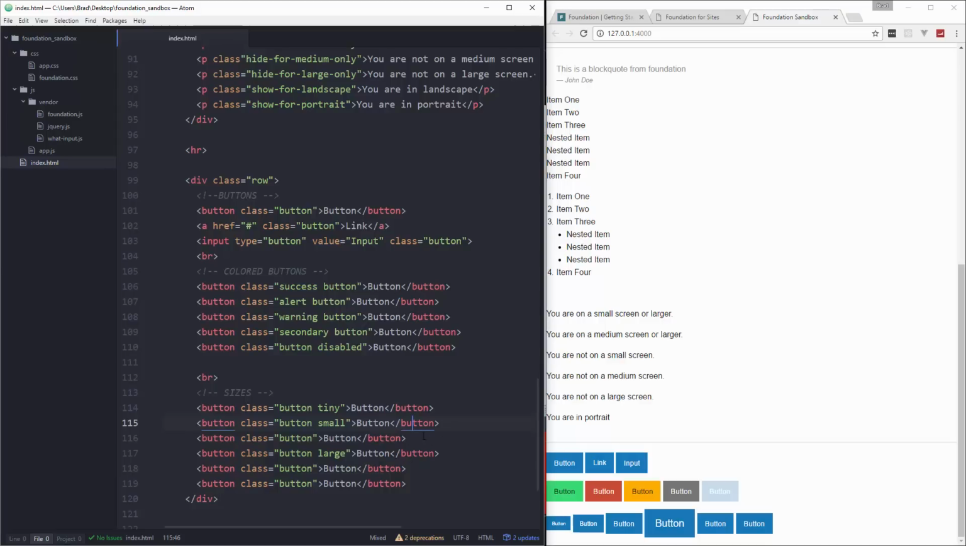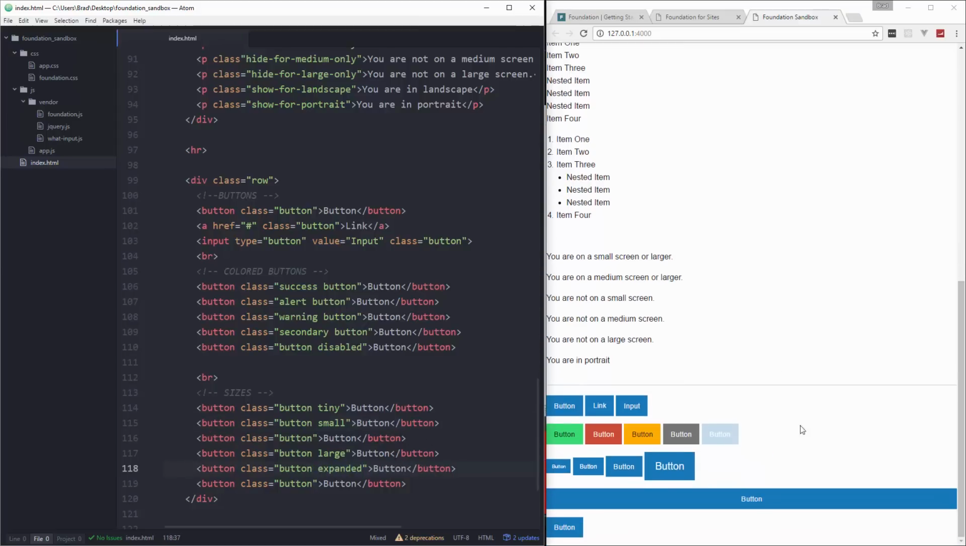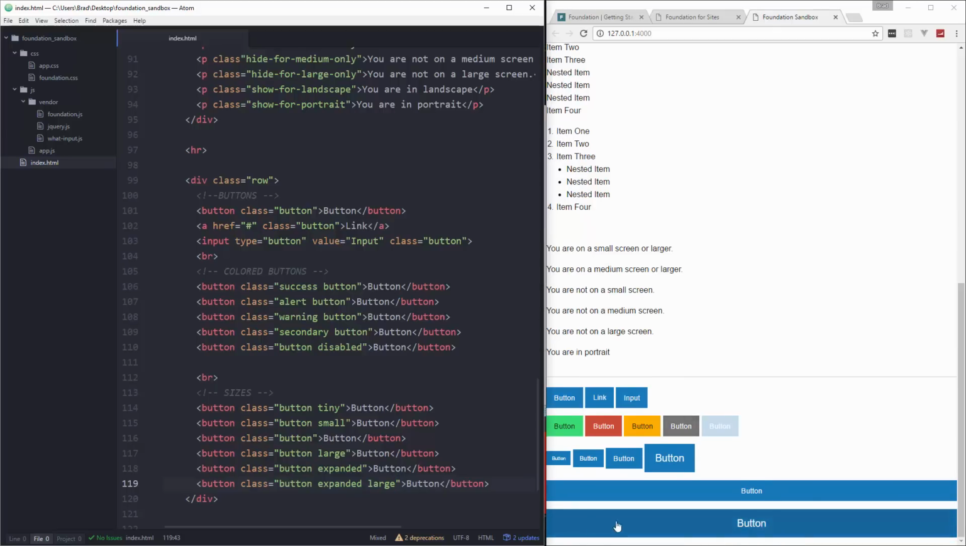We can also have expanded. Now expanded is like button block in Bootstrap. It just basically goes across the whole element. And we can also have expanded but also add large or small and so on. Alright, so you'll see that's an expanded large button. So quite a few choices as far as sizes and colors.